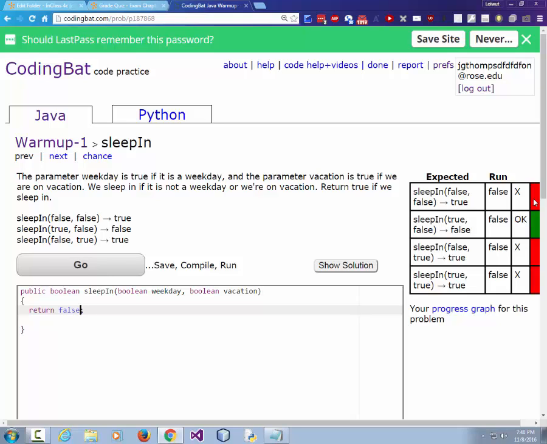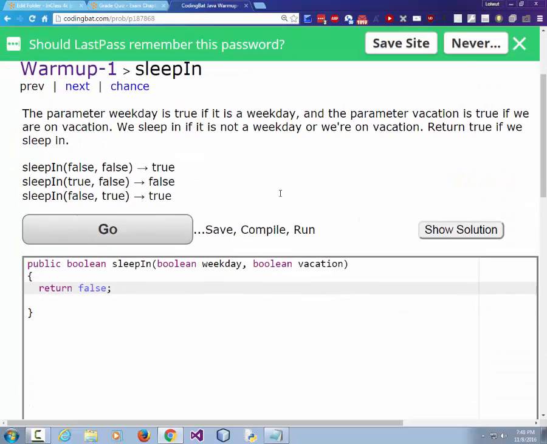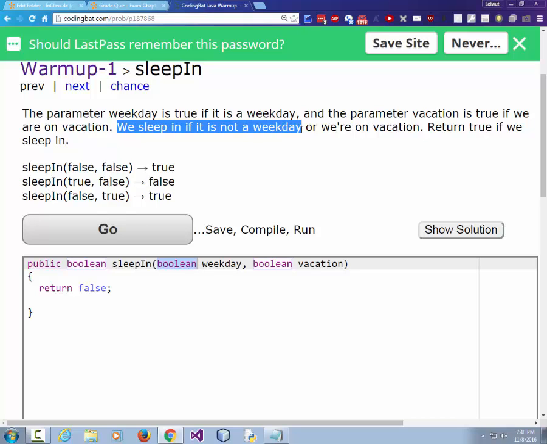So let's read the problem description. It's written kind of techy, more than colloquial, so we have to kind of scratch our heads to understand it. The parameter weekday is true if it's a weekday. And we go down here and we say, yeah, okay, there's a parameter called weekday, and it's a Boolean, so it accepts a true or a false. And the parameter vacation is true if we are on vacation. We get to sleep in if it's not a weekday or we are on vacation. Return true if we sleep in.